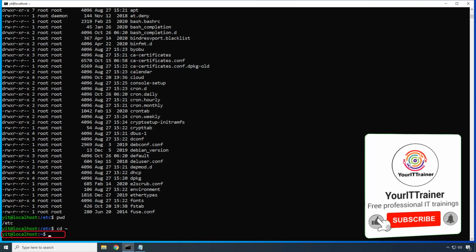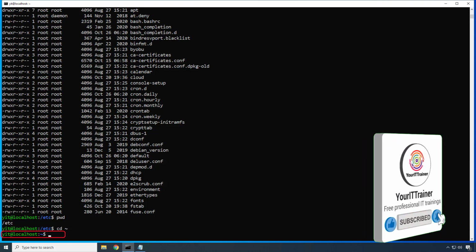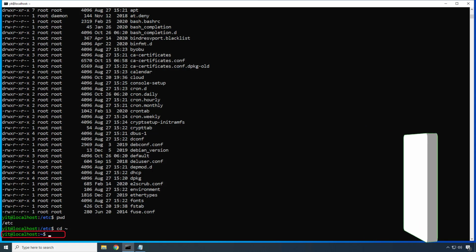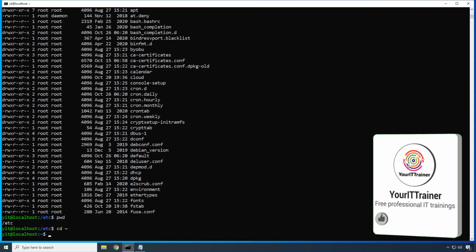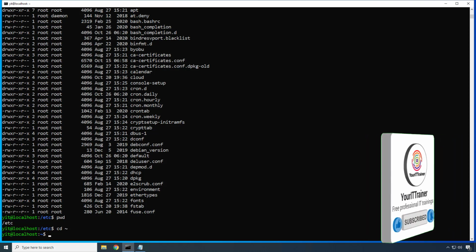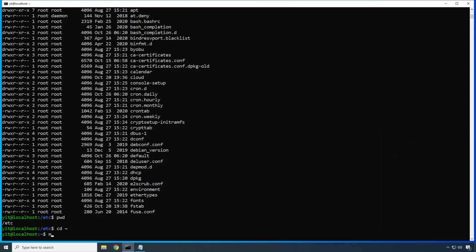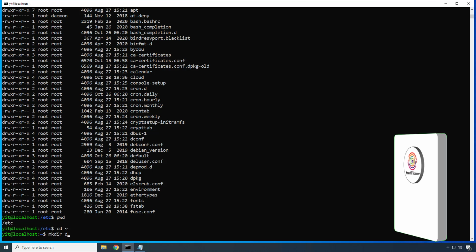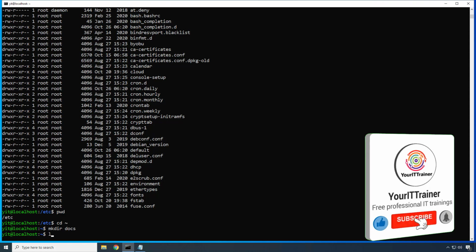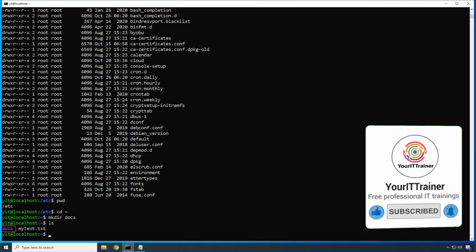Here you can create files and directories as required. Also, you can update them or delete them in case they are not required. Let's try creating a new directory, docs. Here in my home directory, I will use the command mkdir docs. Let's check the new directory, ls, and our directory is available.